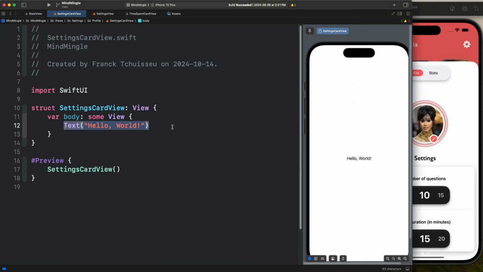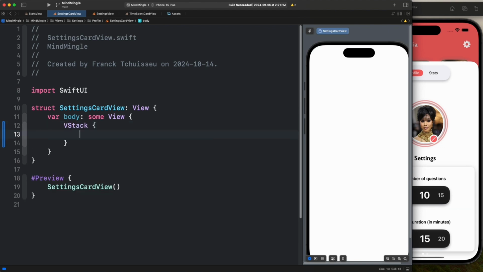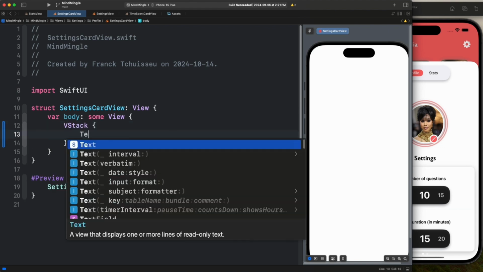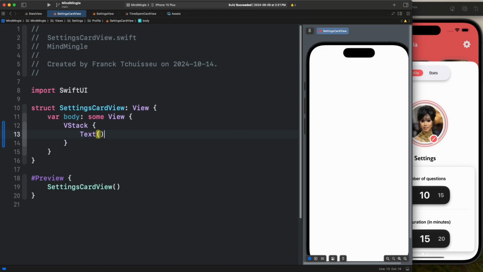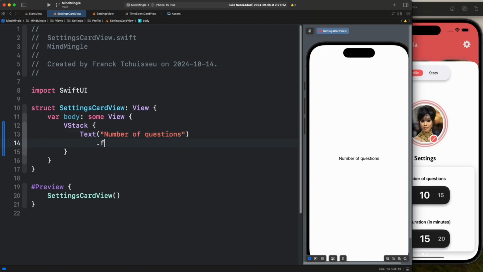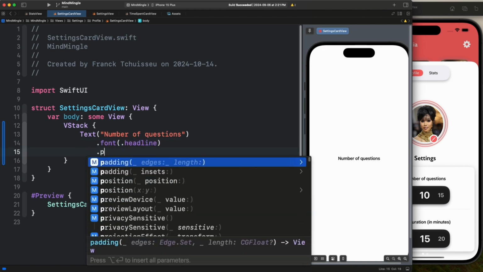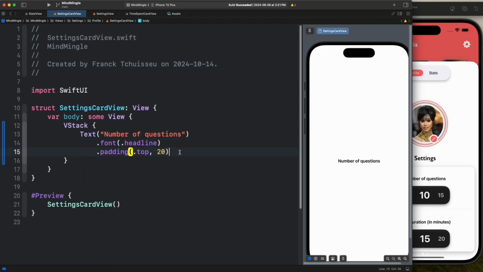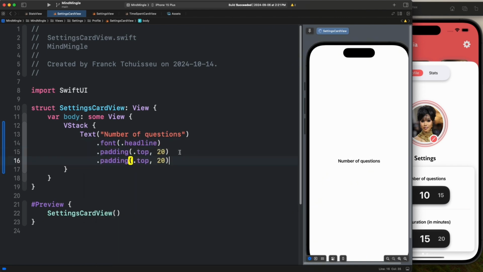So here we can remove this text, and as we said, we want a V stack. And now inside this V stack, the first thing we need is the title or subtitle. So here is going to be a text, and for the title, we want number of questions. And now we can style our title. The first thing we want to add is a font. We also want to add a padding. And the last thing we want to do, we also want to add a padding, but this time we don't want the padding at the top. We want a horizontal padding.